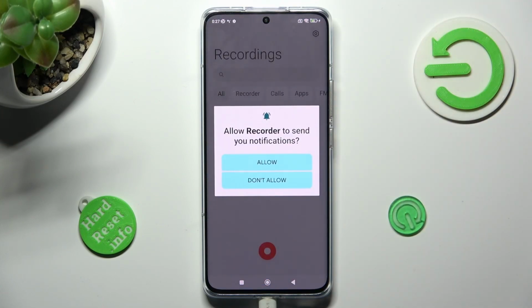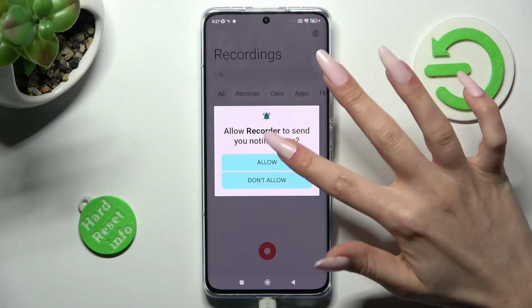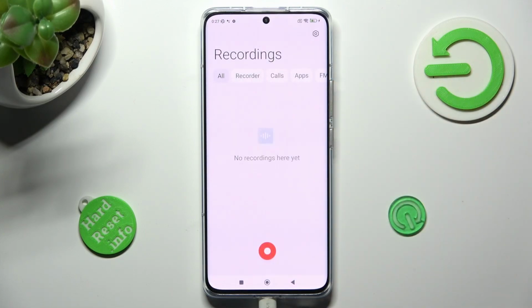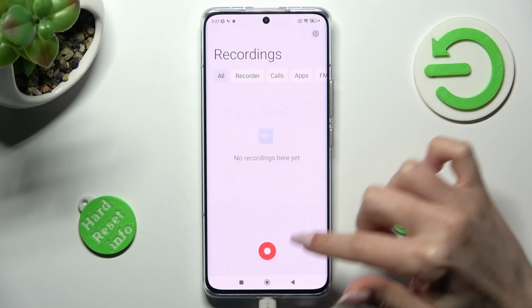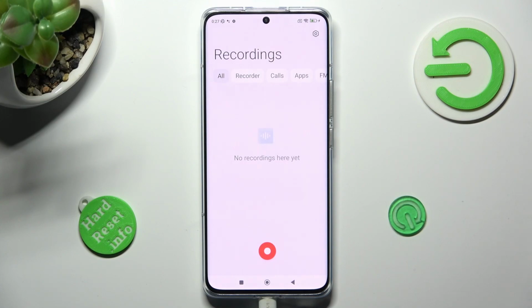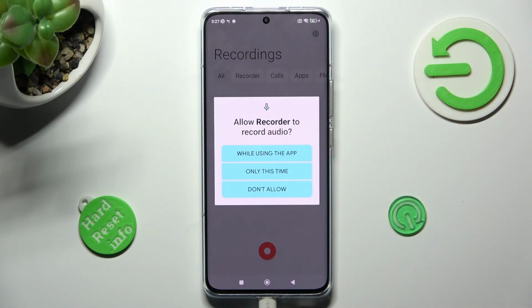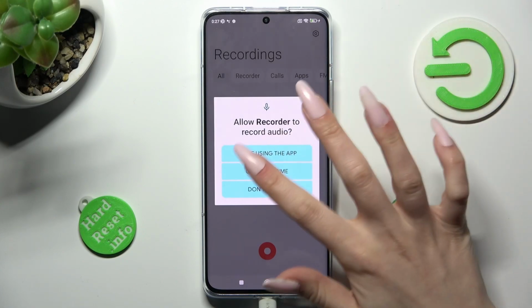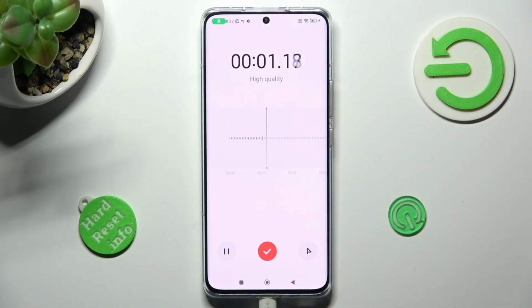Now select Allow in the pop-ups and tap on this red button to start your recording. Then select while using the app or only this time. As you can see, recording is on.